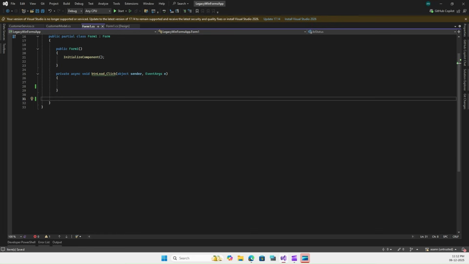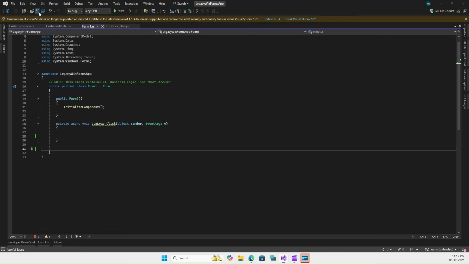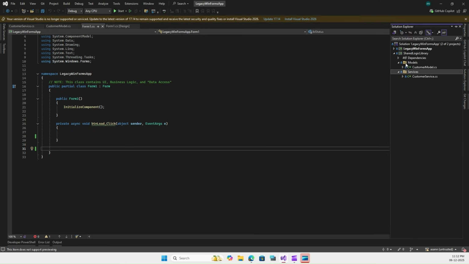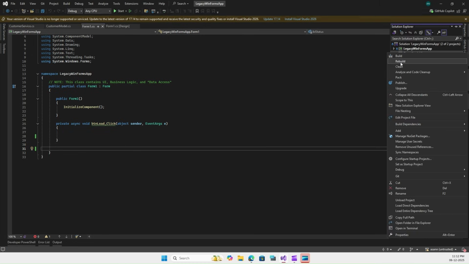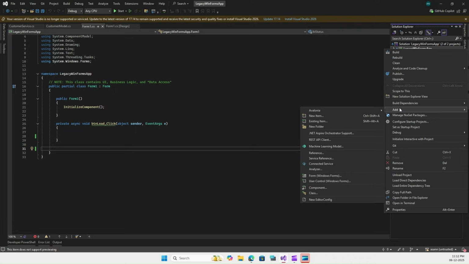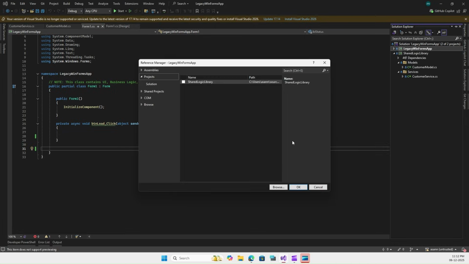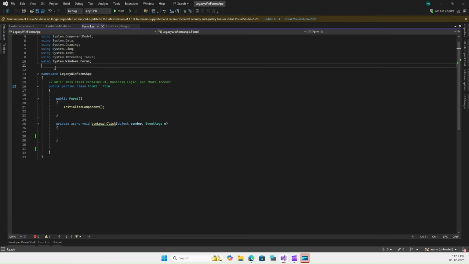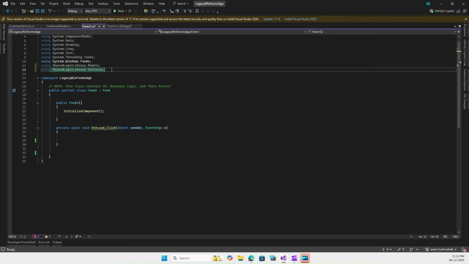Now we replace these messy lines with a clean modern refactor, and we will need to first reference the library. So what we have to do is first build this shared library project over here. Let's rebuild this, and once it is done, I can go to my legacy WinForms app and go to add a reference, and select our SharedLogicLibrary and click on OK. Once I do that, I will go here and add the namespaces: using SharedLogicLibrary.Models and using SharedLogicLibrary.Services.